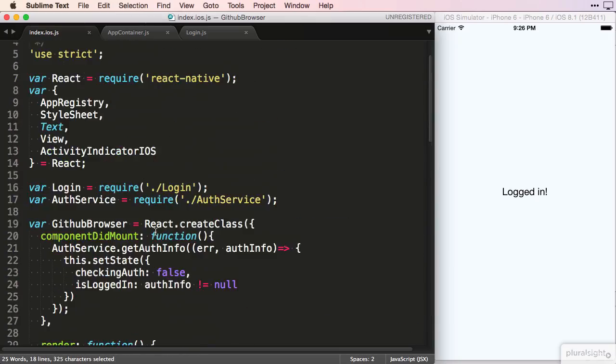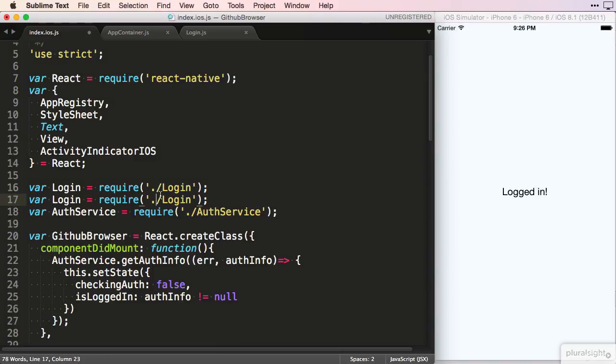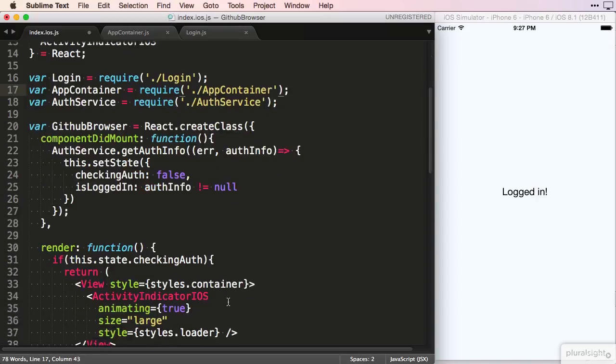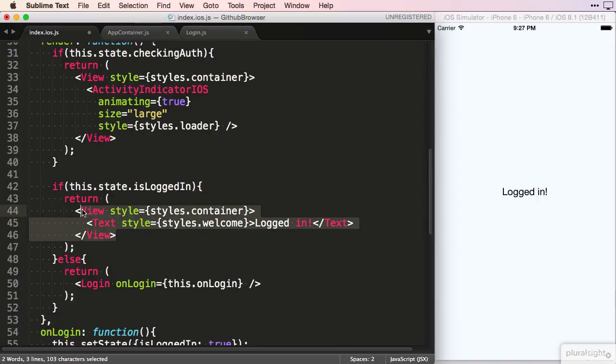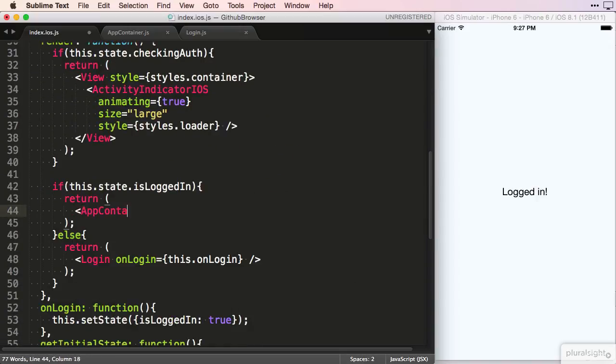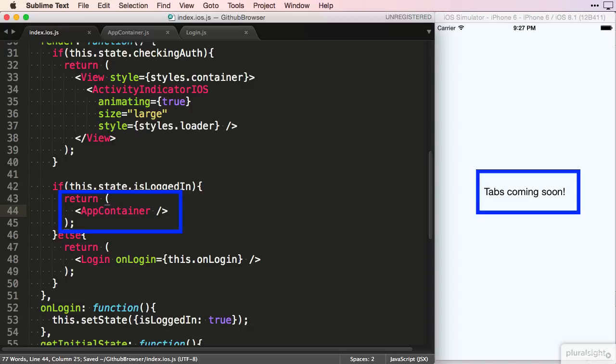We go back to the index file, duplicate this require for login, and require our new appcontainer component. In the render function, we remove this old view code and reference the appcontainer instead. When I save that, great! Our new component is being displayed.